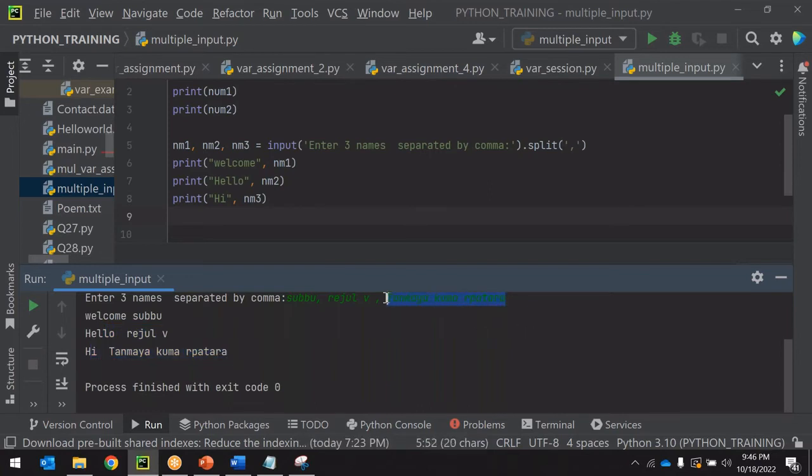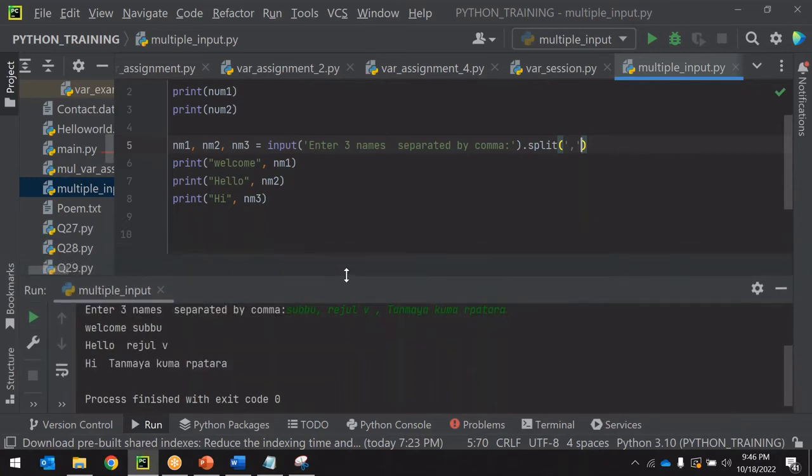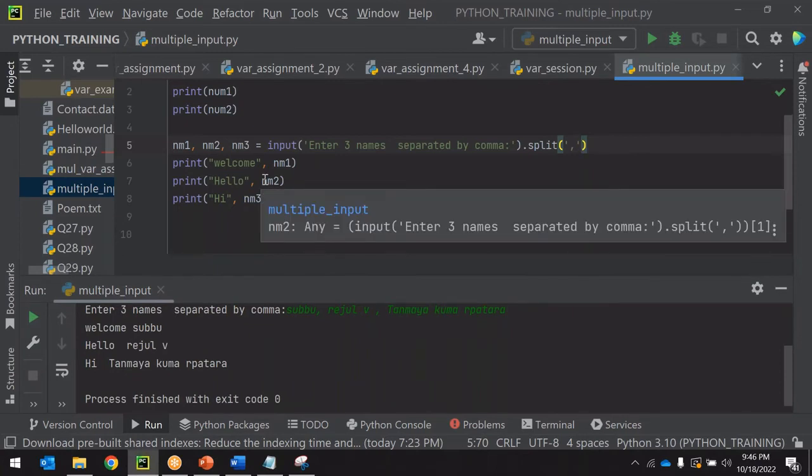Because a name can contain spaces, right? In that case, you can split it using a separate character as well. So whenever you're taking input, you have to be careful. If your input contains a space, like in this case Rajul V contains a space here, I cannot use the default split. So explicitly I'm using a comma separator to identify that my input contains spaces, so I'm separating the values using a comma. So this is how you can deal with multiple inputs. Okay, so now with this we are done with the complete input operations.